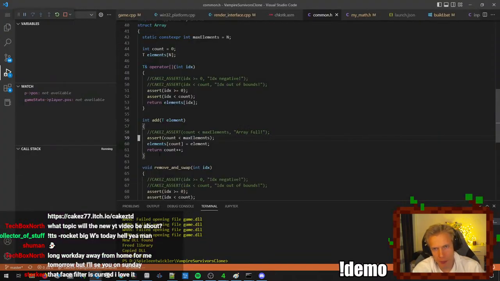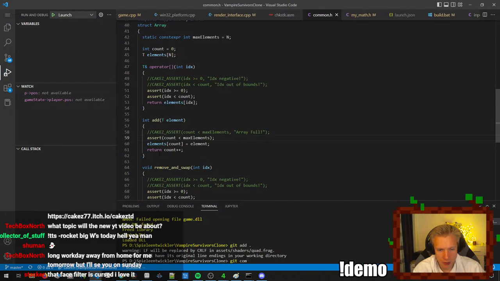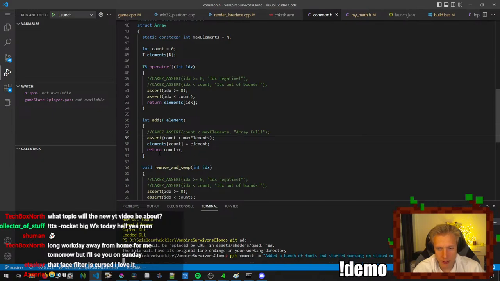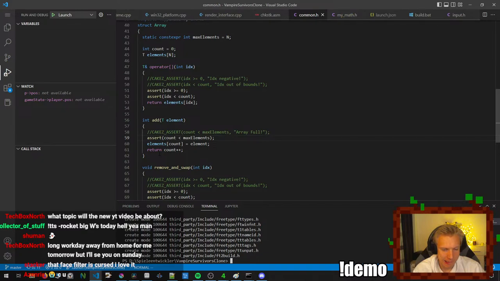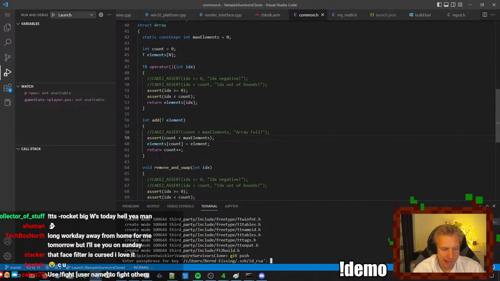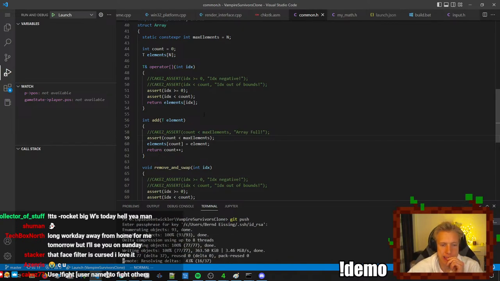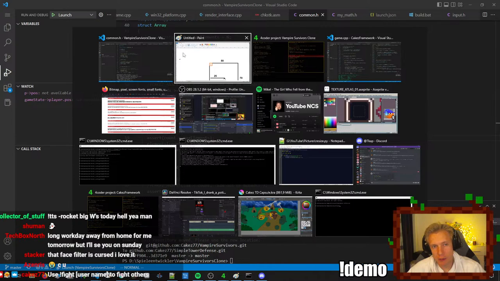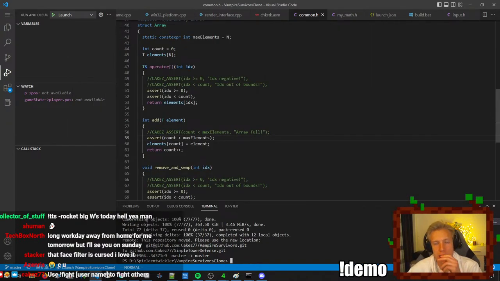Anyways, I'm not even gonna push today because, yes, we have font in the game now. But I mean, we could git add dot, git commit minus m, added a bunch of fonts and started working on sliced menu drawing, not working yet. There we go. If anyone wants to try it, it is now there to be looked at.